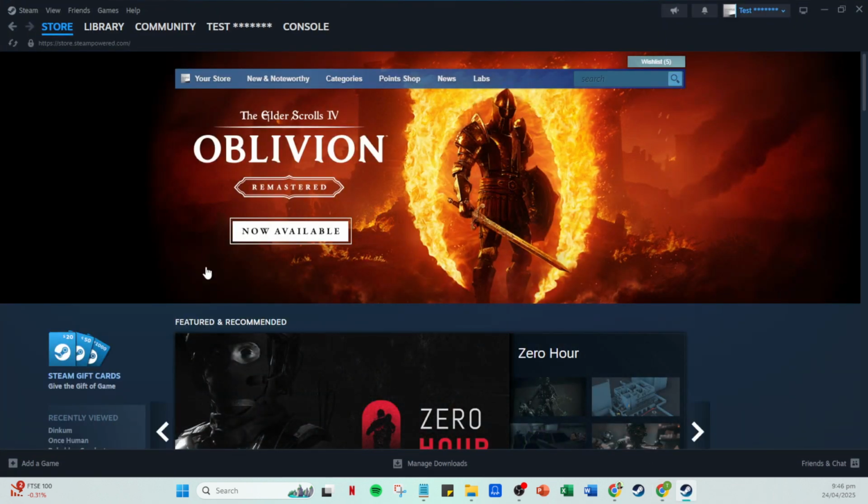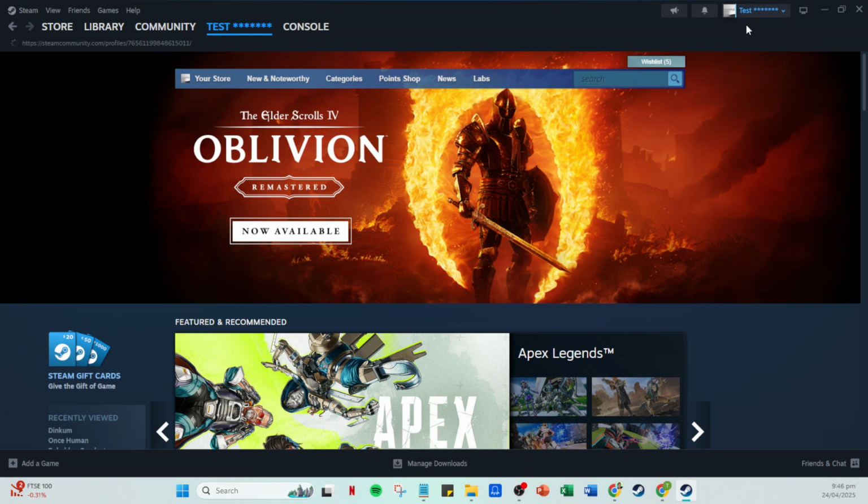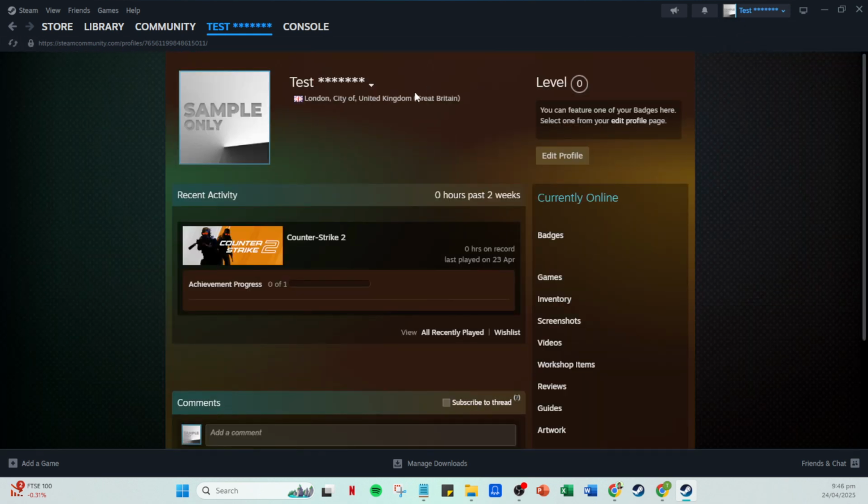After logging in, you should land on the Steam homepage. Here, keep an eye out for your profile name, which you'll find in the top right corner. Click on your profile name to reveal a drop-down menu, then click View My Profile from the list of options. Now that you're looking at your profile, there's an Edit Profile button near the top. This is your gateway to customization, so go ahead and click it.